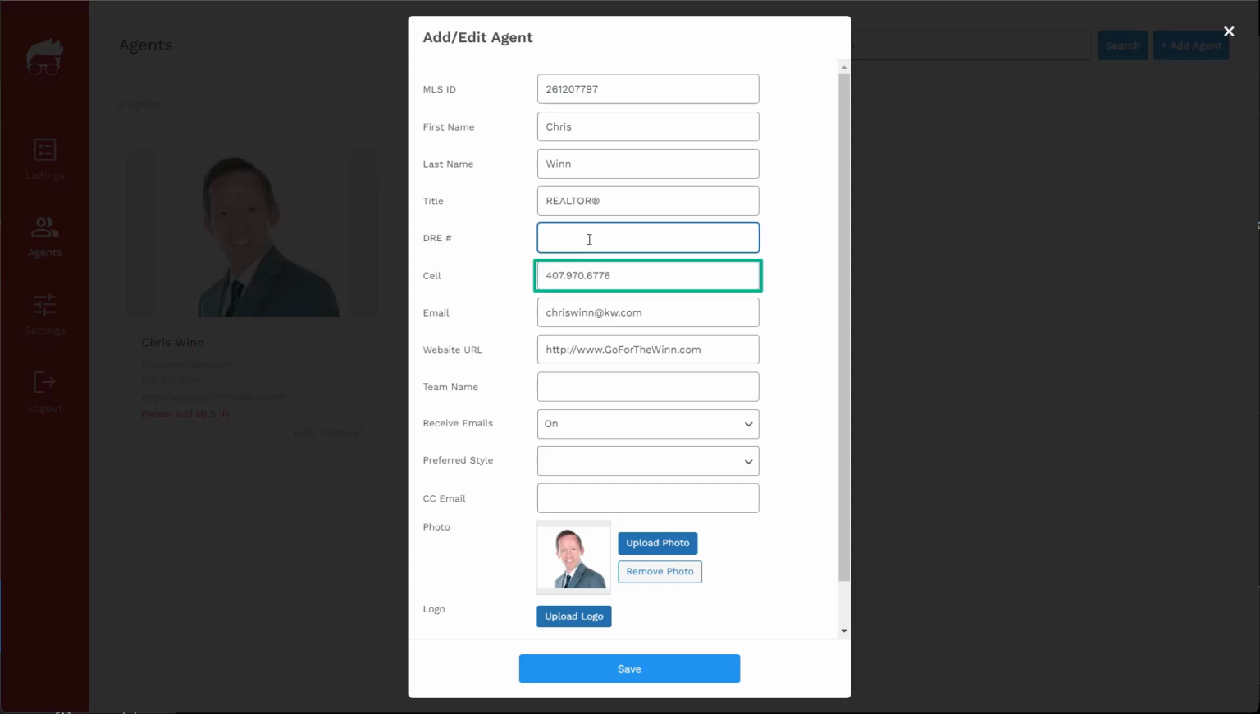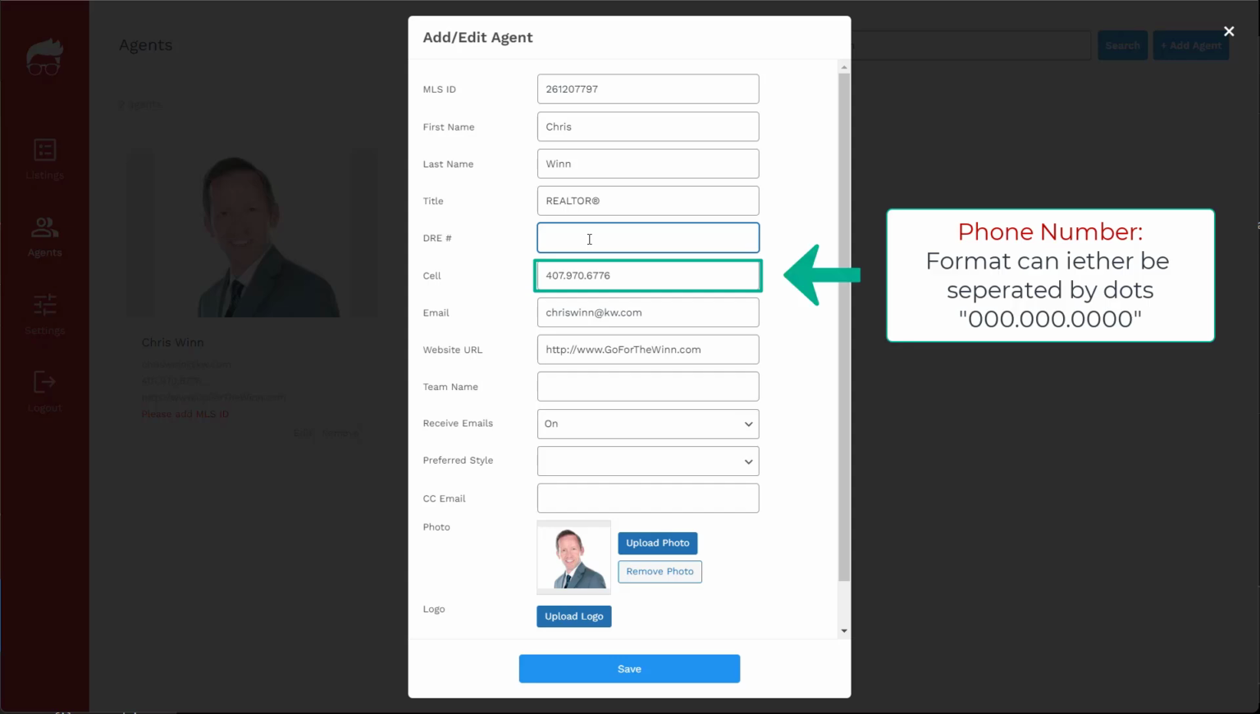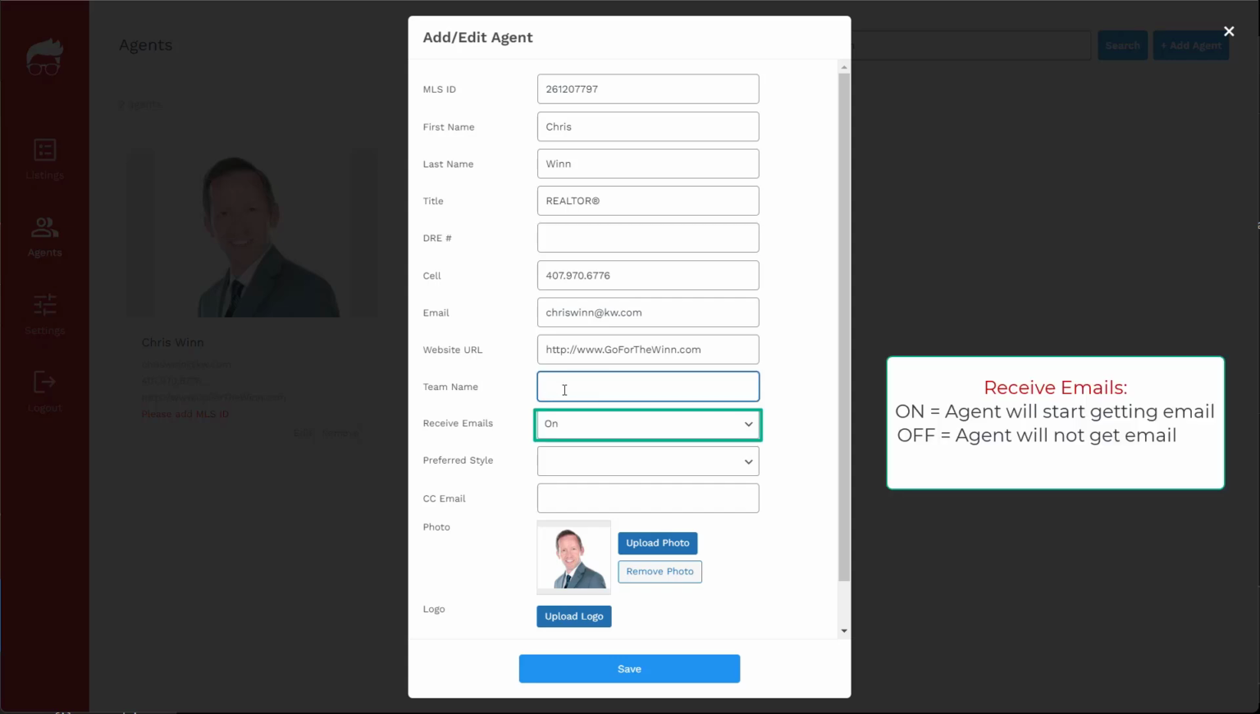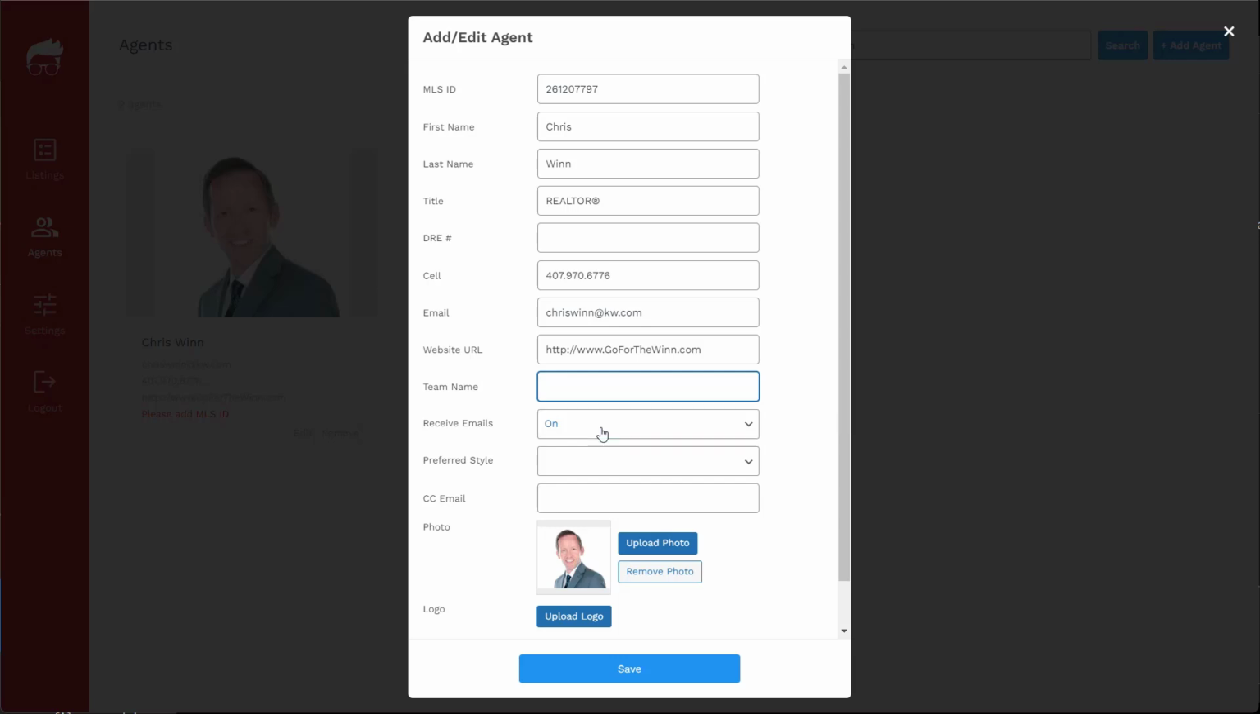Please note that for phone numbers, it has to be in this format, separated by dots or dashes, and does not include the country code, as this will not show up correctly in the design. Email, website, team name, receive emails. You'll need to turn this on if you specified in your Adam onboarding form that you want to opt out all of your agents by default.